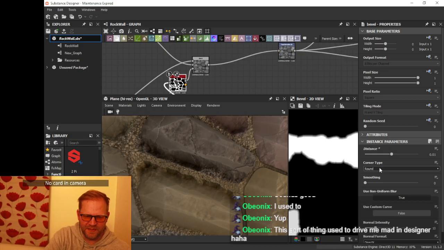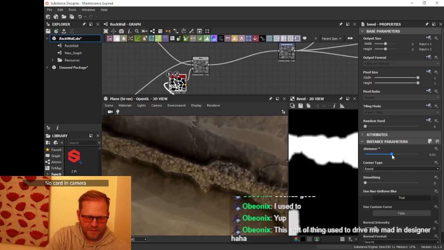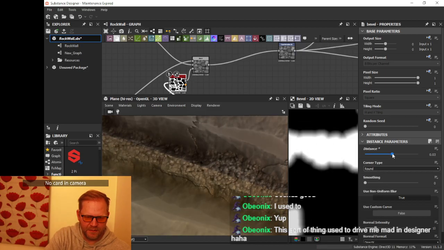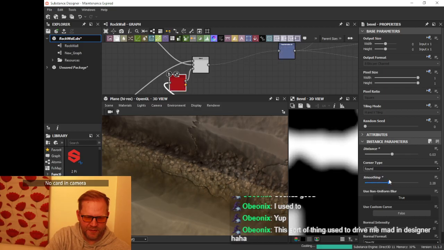And what happens if I blur this? Let's go the distance out a bit. And then smooth it. Is that actually, oh yeah, it smooths it out a bit. Smooths that edge a bit.